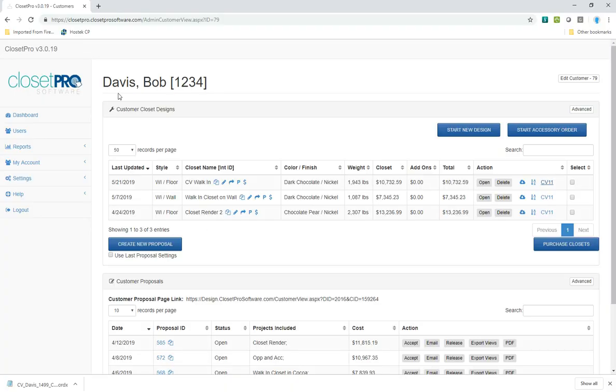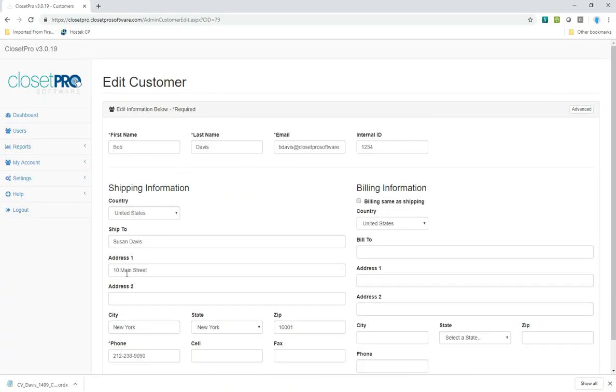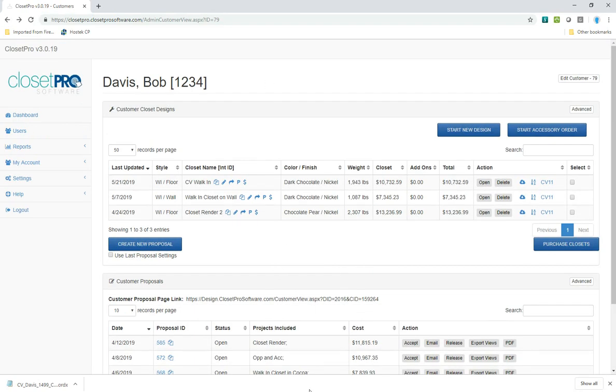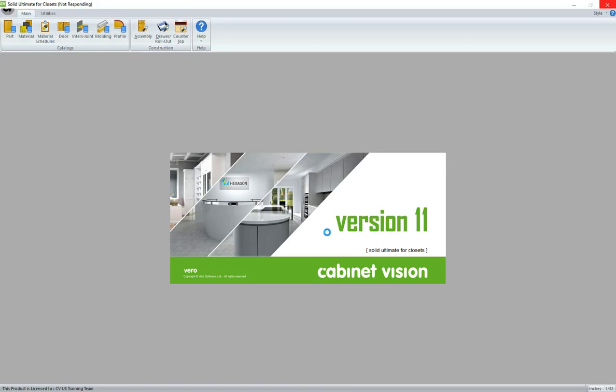Just to pop back here real quick into ClosetPro, this customer's name is Bob Davis, and if we look at his information, he's got a mailing address or shipping address here as well. And I just want to show you that because that will be brought over to Cabinet Vision as well. So this is finishing up here with the loading into Cabinet Vision.